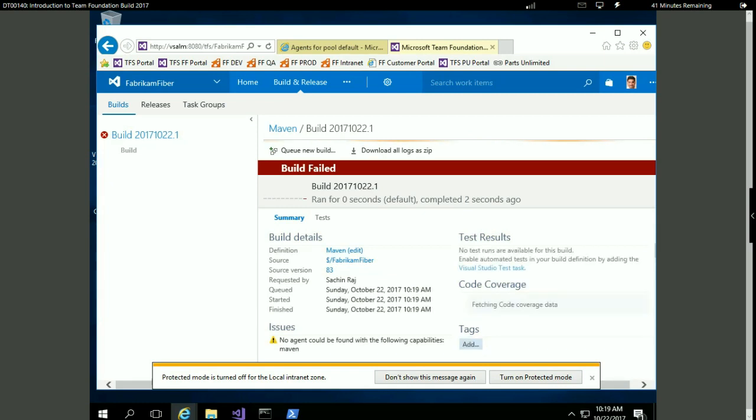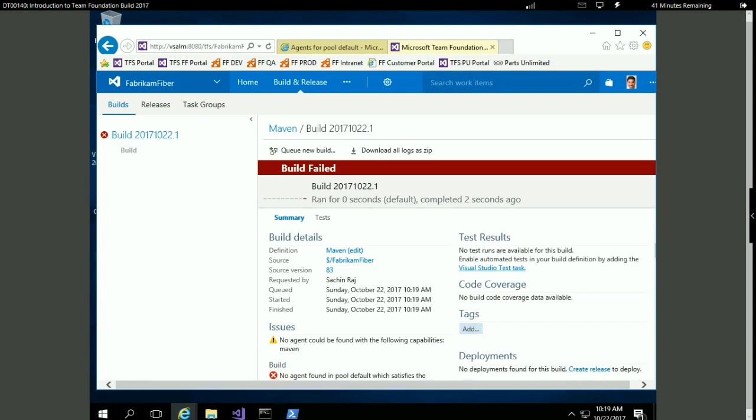If I do that, it will take another 30 or 40 minutes to create a new project, develop that and do that. So this build failed. It failed immediately. No agent found in the pool. So it's saying that the agent was not found.